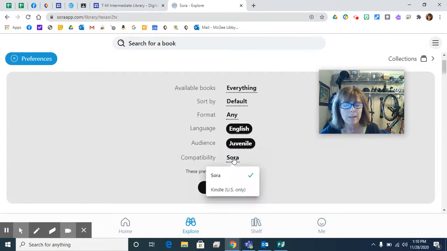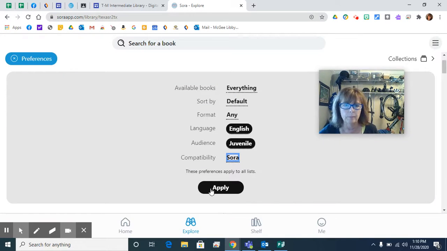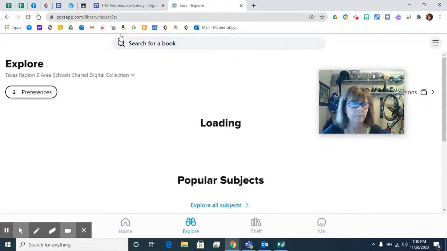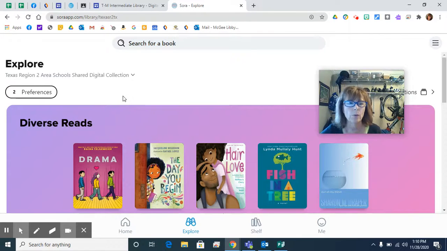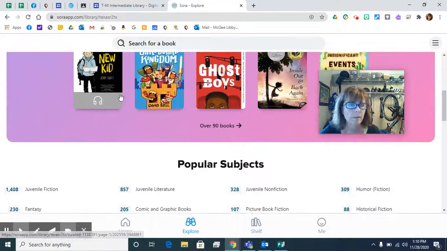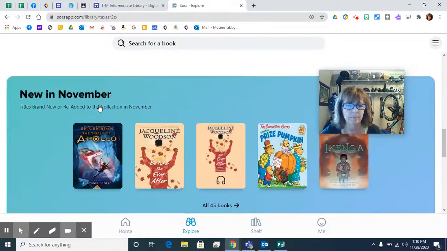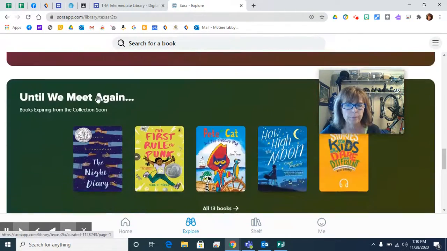And then compatibility. If you have a Kindle that you like to read on, you can click Kindle. I have a Kindle that I like to read on, but I'm going to leave it on the Sora app for now. And then apply. All right, now it's going to show me any books, whether they're available or not. And if you see the little headset, it shows you that that is the audio book. So let's go through.